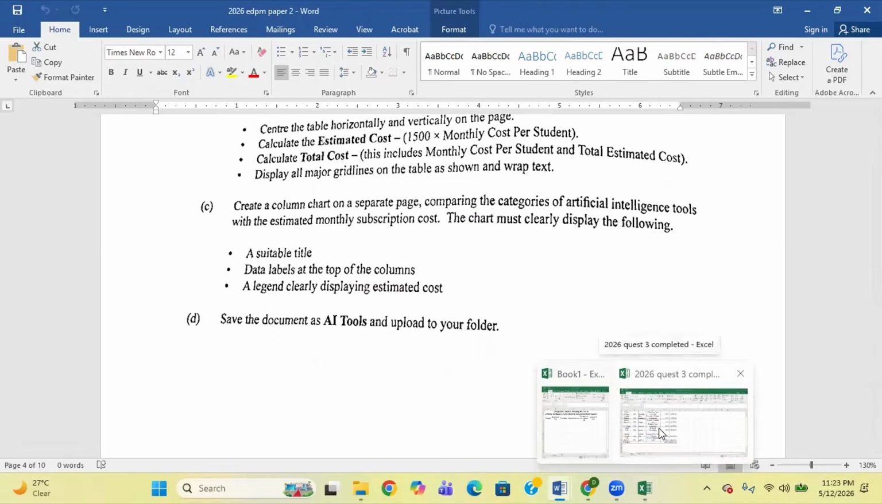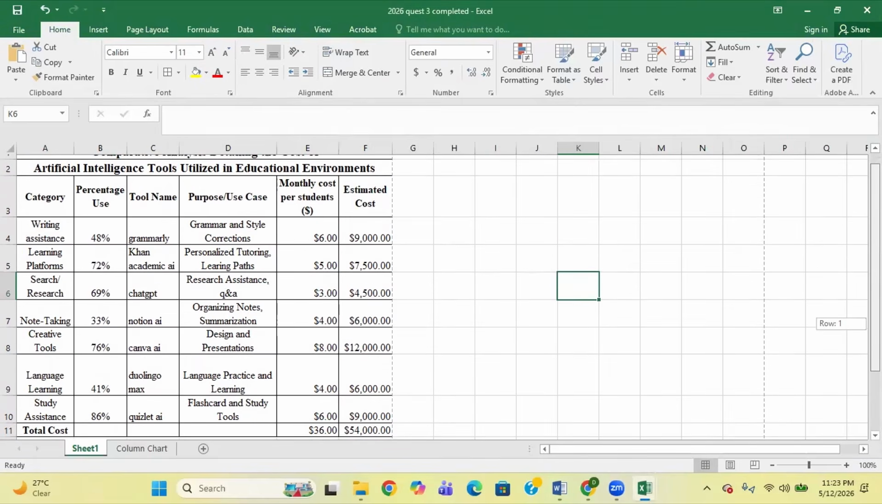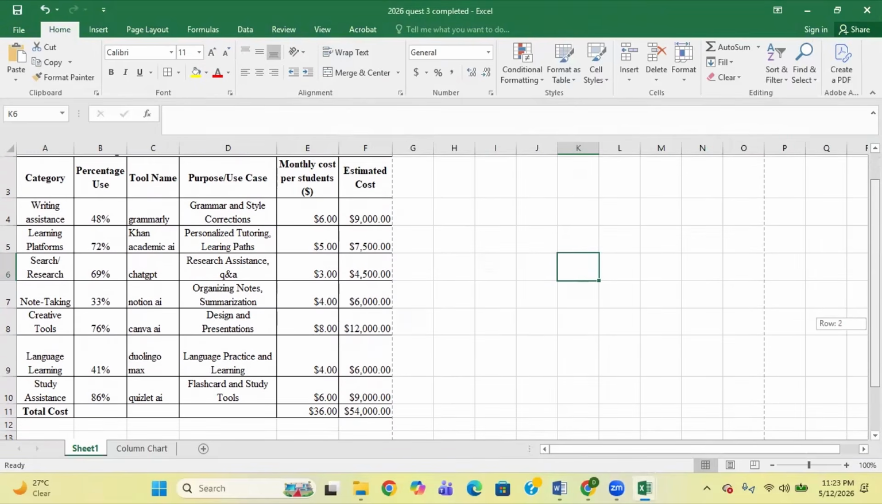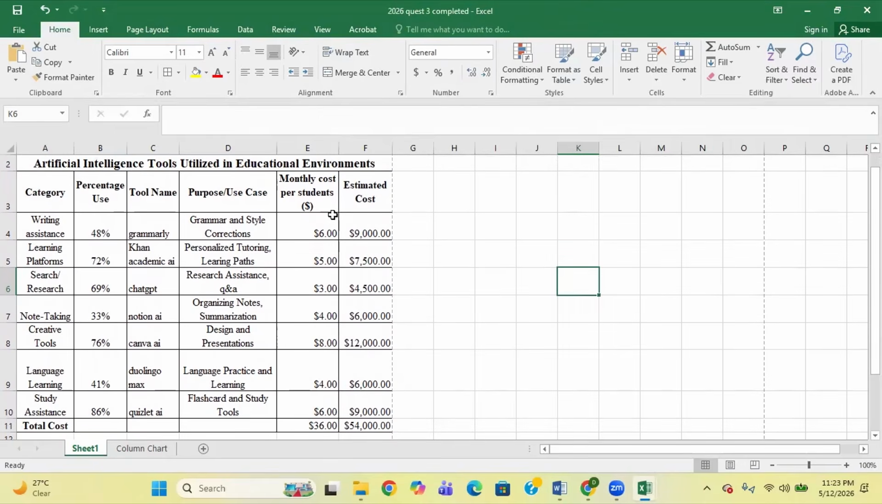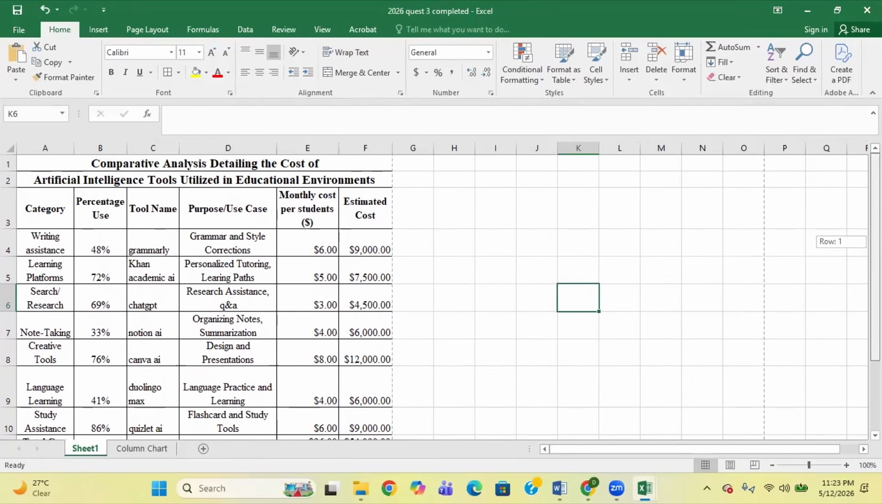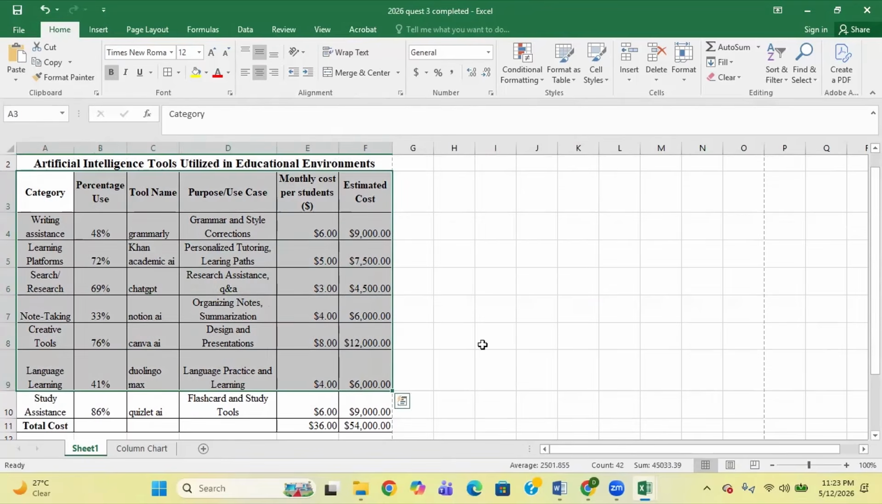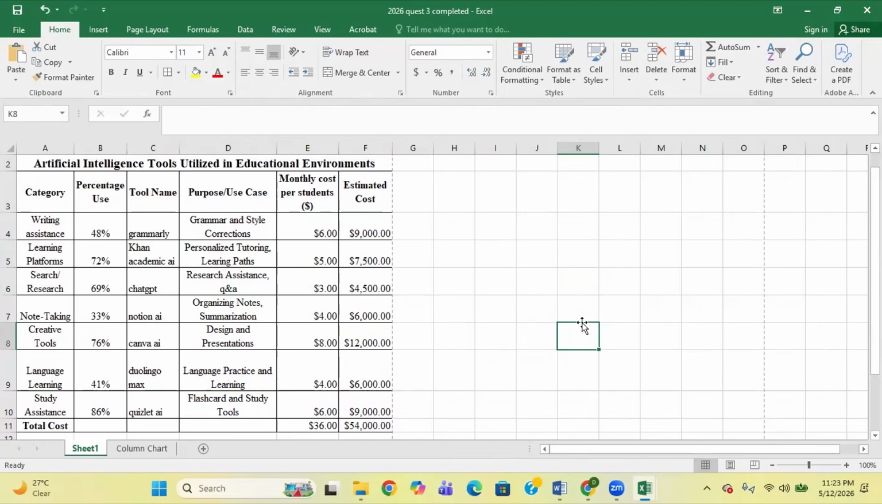So what they actually want displayed is the estimated cost, right? It says estimated monthly cost, not the monthly cost per student, in estimated cost. So you have to read the instructions carefully, right? For each category, they want a comparison showing category and the estimated cost. We can't highlight every single thing to do so, as we don't want every single thing in the chart.